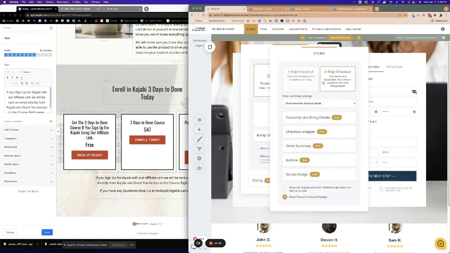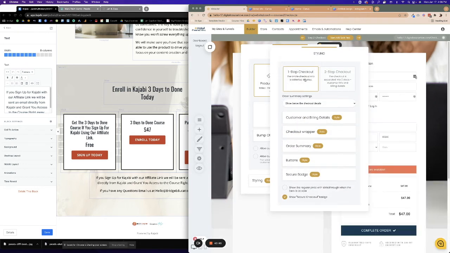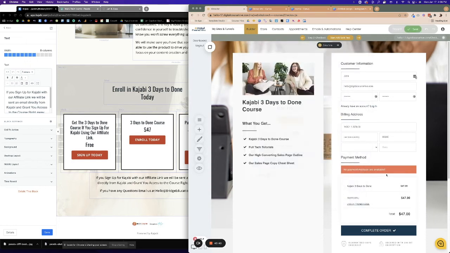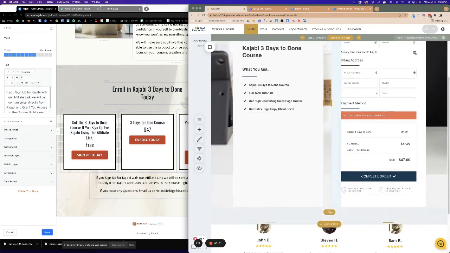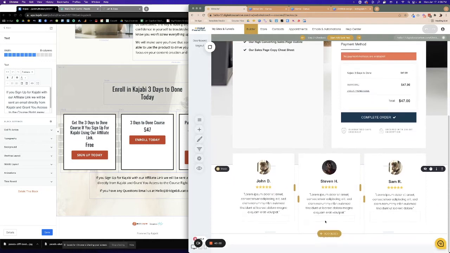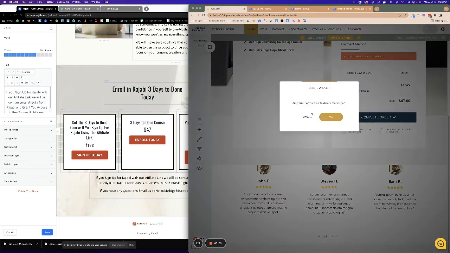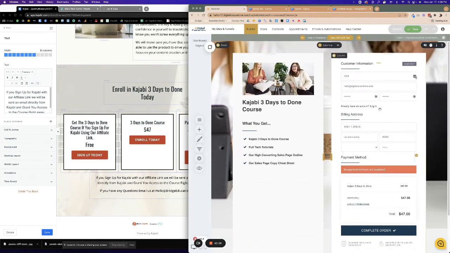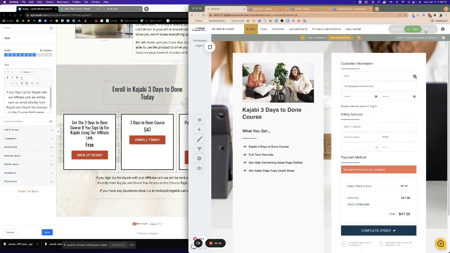And I usually do a one-step checkout. I'm not a huge fan of a two-step checkout because it's not really necessary. It's telling me no payment methods are available because I don't actually have anything hooked up through this funnel. So I will do that after. I think I'm going to just delete this for now. If I want to put something, I can actually just add it here to the side. But I think we'll keep it on the main page a little bit longer.